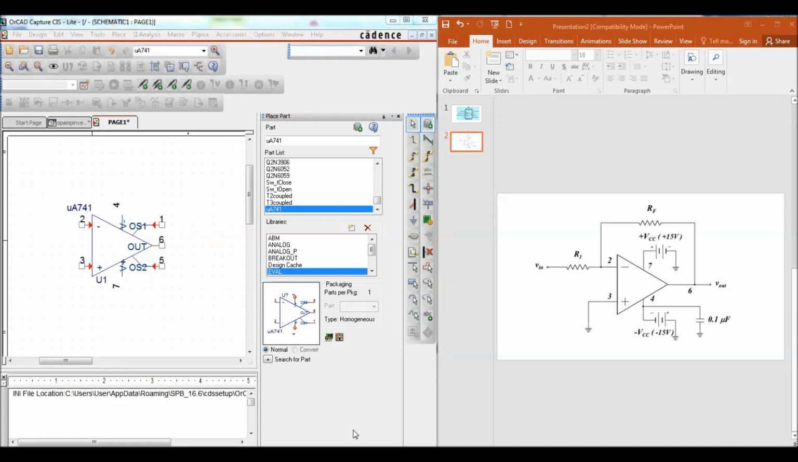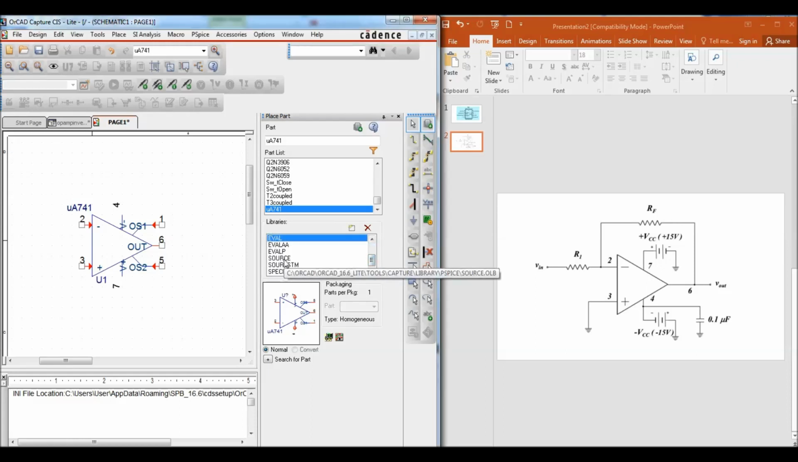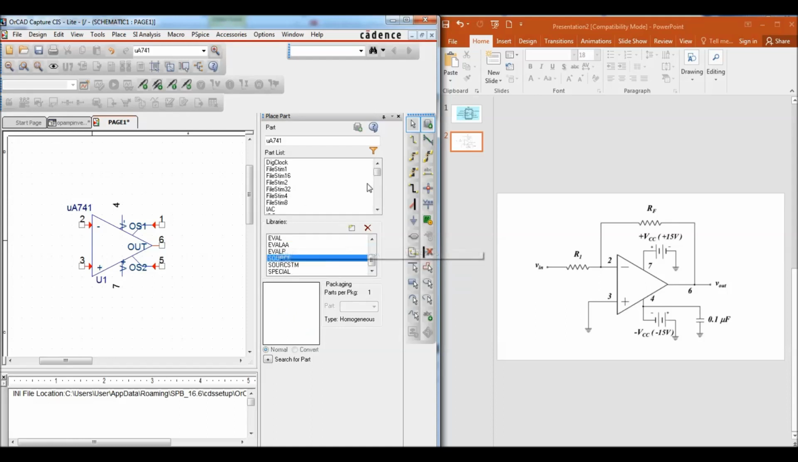Okay, so let's start with the other components. I will start with the DC power supply. The library is source, right? So let's find it, VDC. So one is at the top. Number 4 should be the negative one. So I'm just going to rotate so that the negative is there, and the positive one is at the bottom.